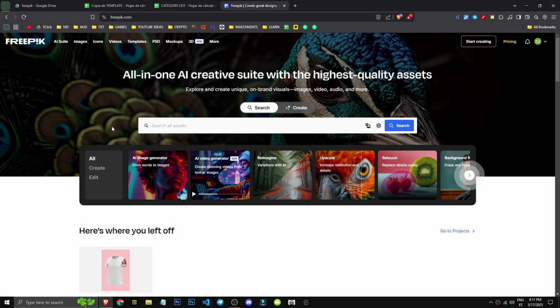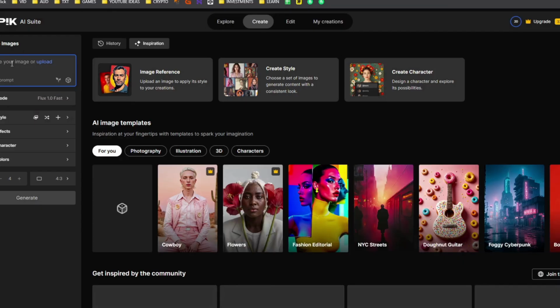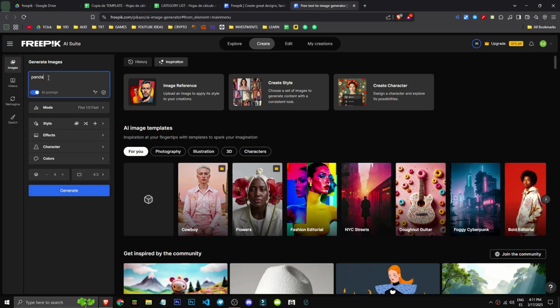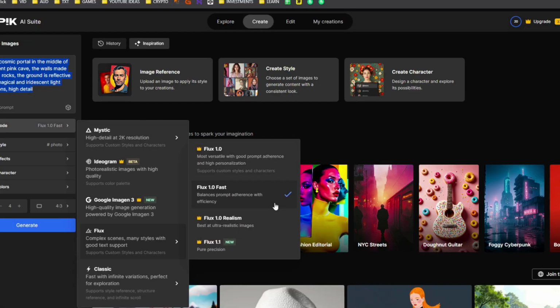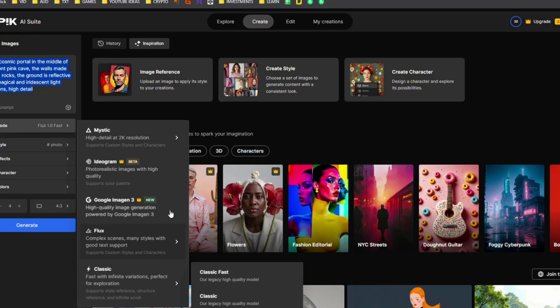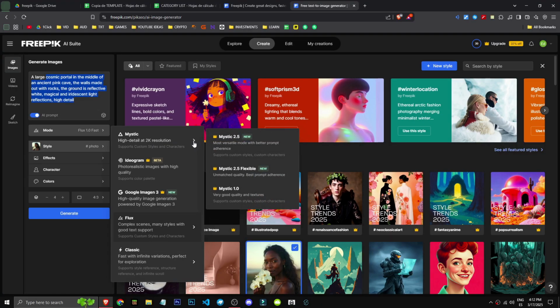How can we generate images with Freepik? Basically, we'll go to AI Suite, then create an AI image generator. In this section, we can input an image. I'll type panda. It generates a panda for us. We can click get inspiration for auto generation. We can choose modes. Flux is basic, included in non-premium. It has Google Imagen and also Mystic. Mystic's quality is incredible. It's amazing they integrated it.